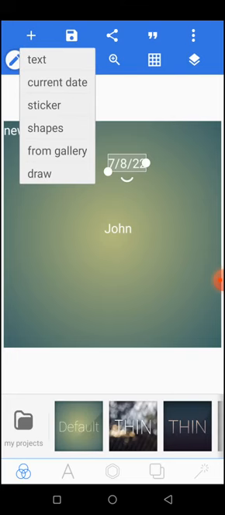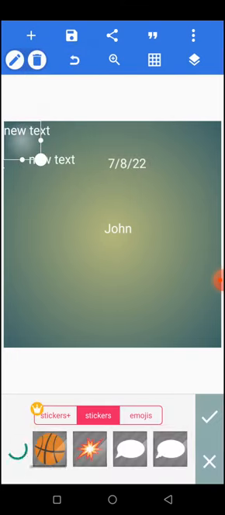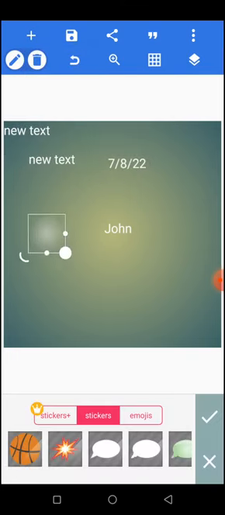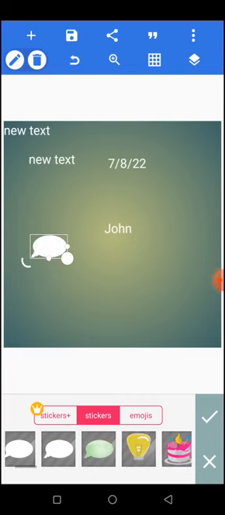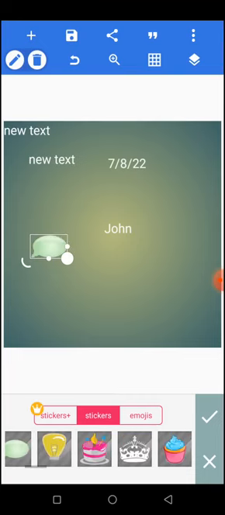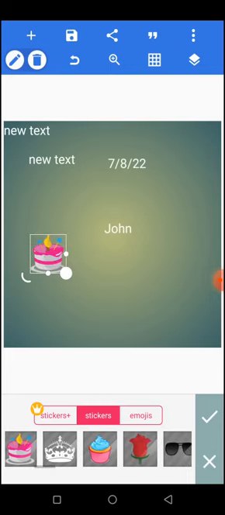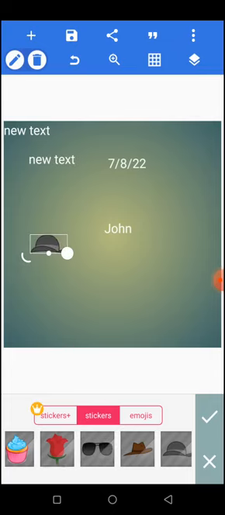The next one is sticker. So you tap on sticker. Once you tap on sticker, you will see lots of stickers here. Anyone you want to use for your design, you can actually make use of it. There are lots and lots of stickers.